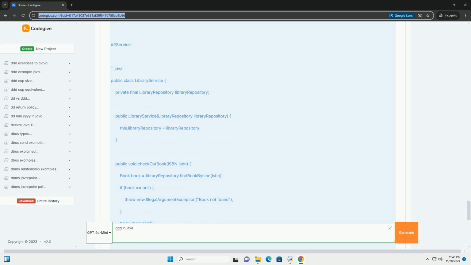Step 1, define the domain model. 1. Entities: book, library member. 2. Value objects: ISBN, email address. 3. Aggregates: library. 4. Repository: library repository. 5. Service: library service.